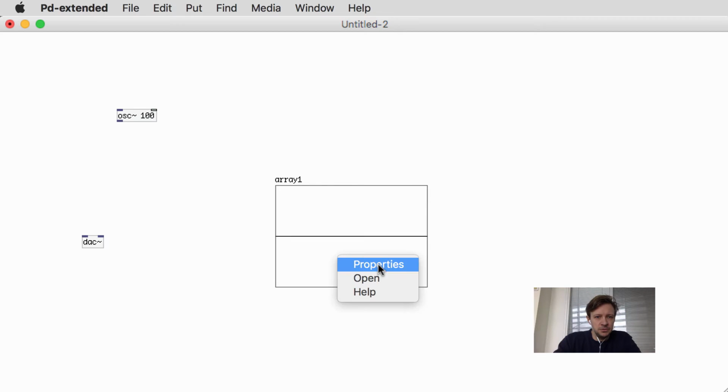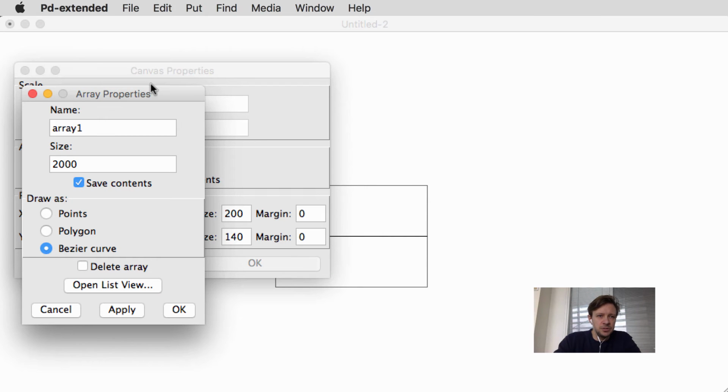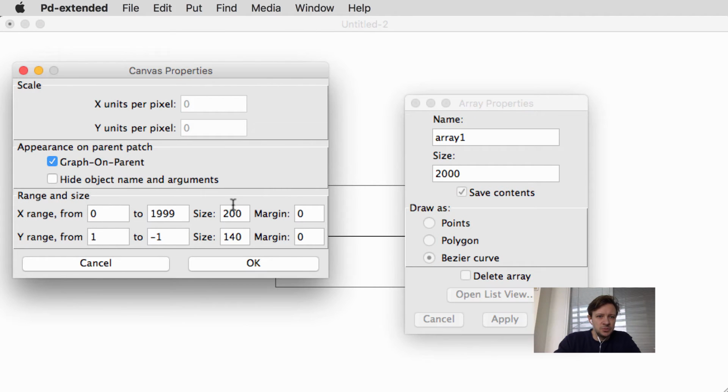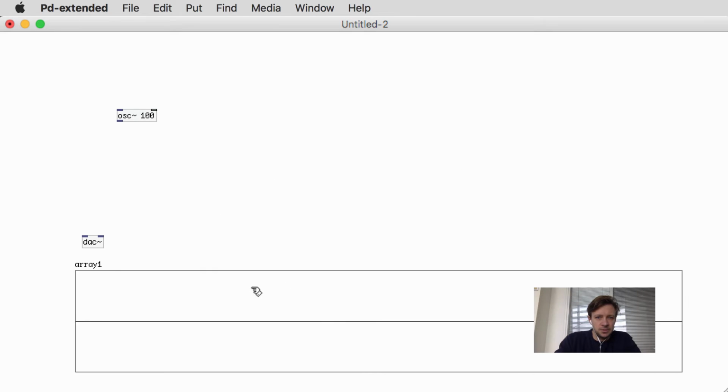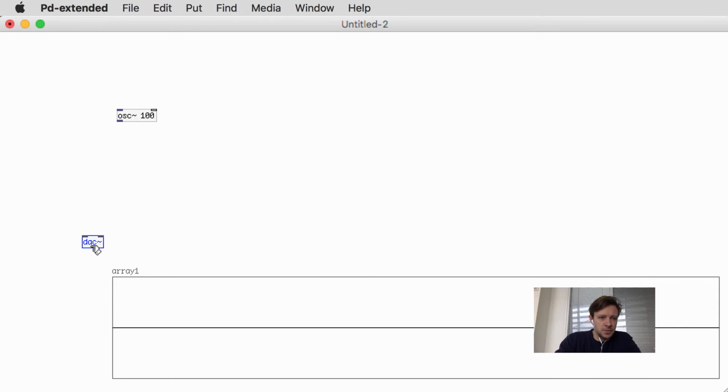Okay, so if you do properties, you can see that it also has some canvas properties, so we could make it a lot wider here, I guess. Okay. Here you go. Now, if we want to write to this array, we use an object called tabwrite~, and then we give it the name of the array. So I'll just call it array1.